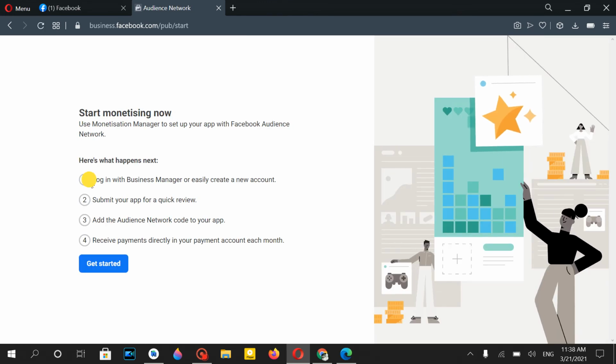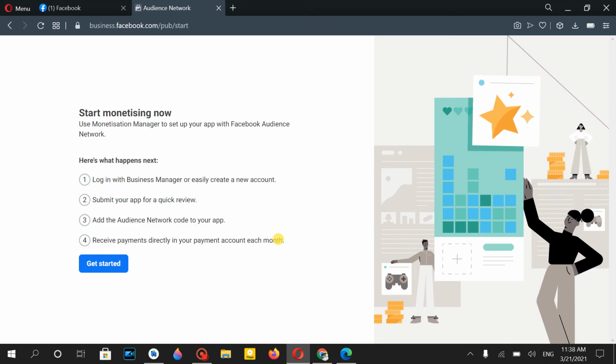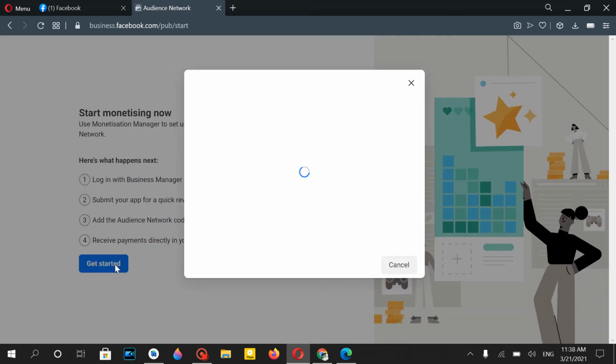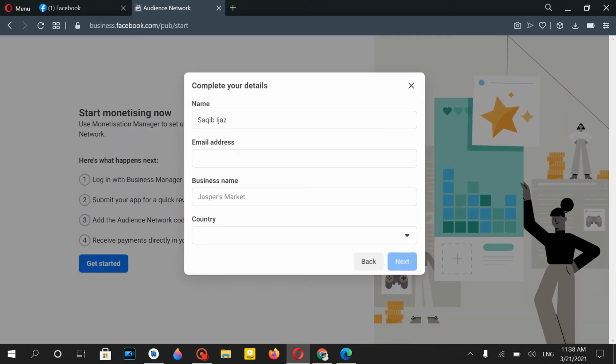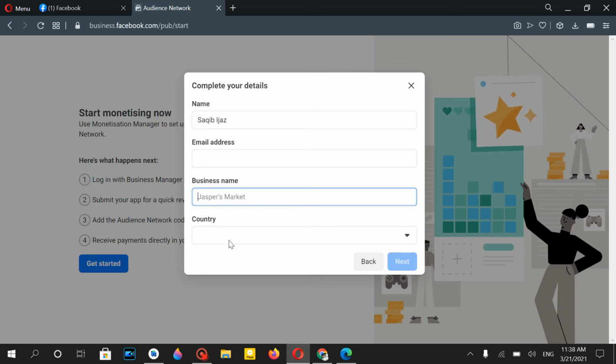And now you can read this sort of thing if you want, and then Get Started. Okay, the name has already been suggested, and now we have to write the email, and then the business name and country, to select the country as well. So let me write the email address first.